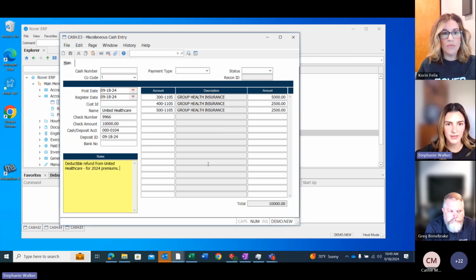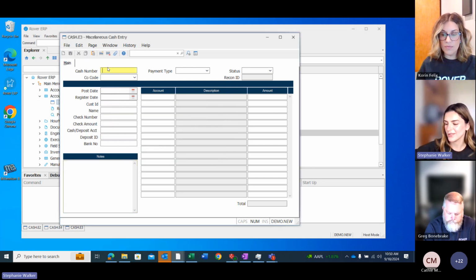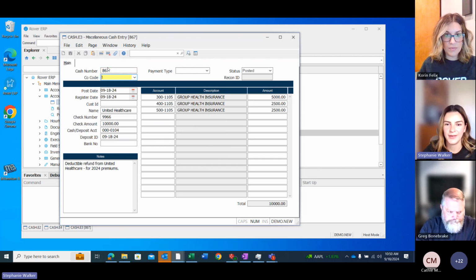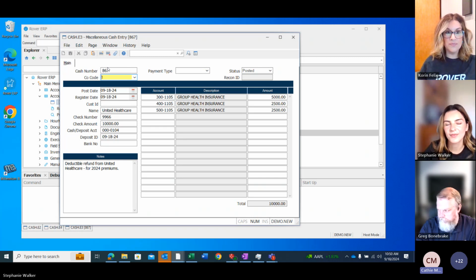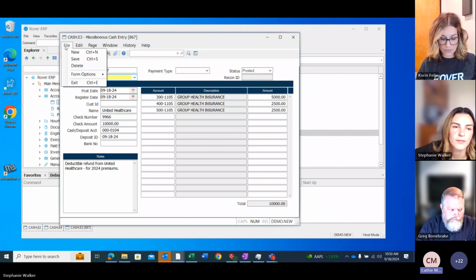So then I'm going to save it. And I have this cash number 867. So of course I could just go 867 and pull it up again. And that's it for cash.e3. One quick note here, if you need to reverse a transaction made in cash.e3, you would delete it by going to File, Delete. I'm not suggesting we do it, but that's how you would do it.